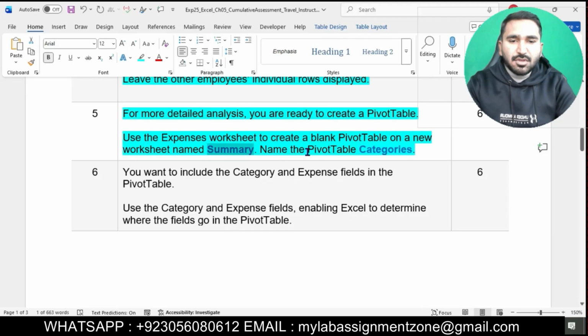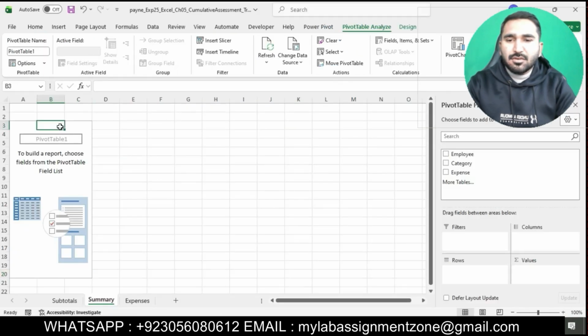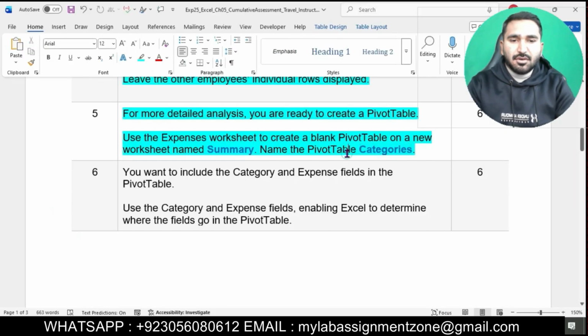Okay. Now the name of the pivot table is Categories. Simply, we will assign a name to the pivot table. We will click on the pivot table, go to the PivotTable Analyze tab, and in the PivotTable group, click on the PivotTable Name box. We will assign the name Categories to the pivot table. Okay, this question is good. Now we will move on.